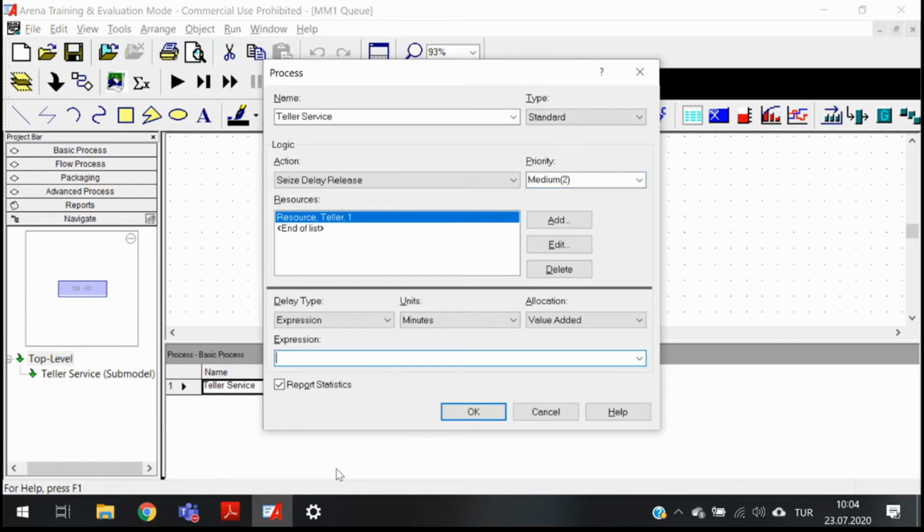And here at the expression, I write expo. What is the average time? It is 2 minutes, right? The average service time is 2 minutes. And because it says minutes here, it will understand it as minutes. Actually, it is going to understand that as minutes automatically because in the run, the base time unit is changed to minutes.